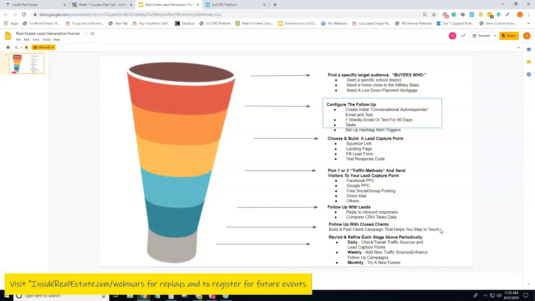Then finally at the bottom, you're just going to revisit and refine each stage above periodically. This has to function as a system of systems within your business if it's going to work well. So I've laid out here that every day you're going to want to check your traffic and lead capture points just to make sure that you're not wasting money. In my personal day, I drive a lot of traffic. Usually the first thing I do in the morning, checking email, is I go into the Facebook ads account and the Google ads account, just to make sure I'm not wasting money. That should become a habit.